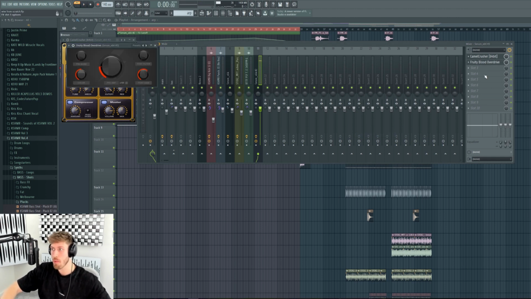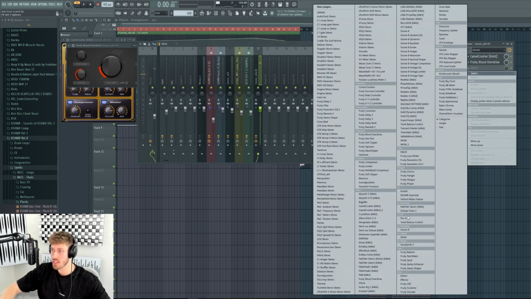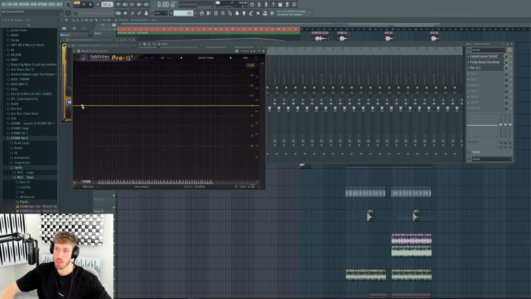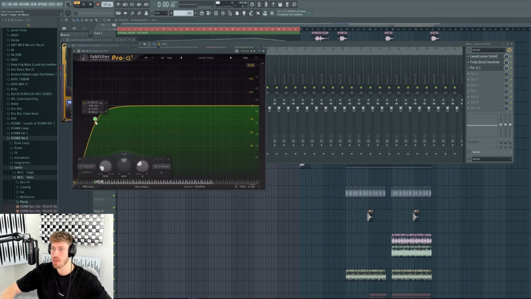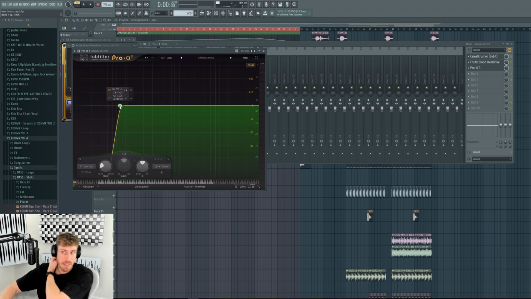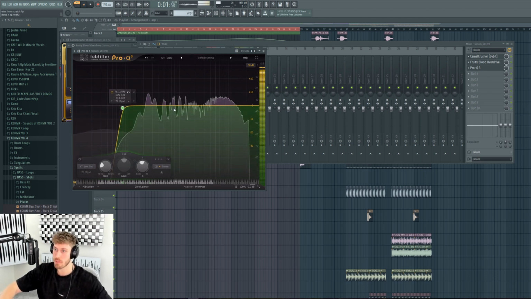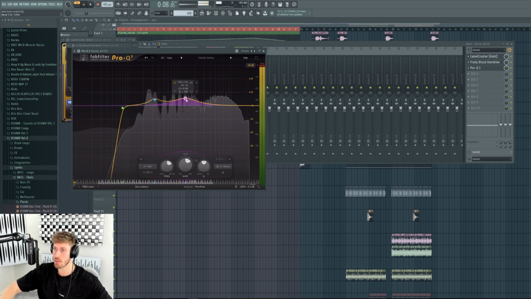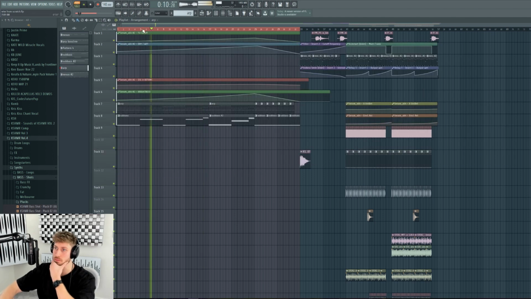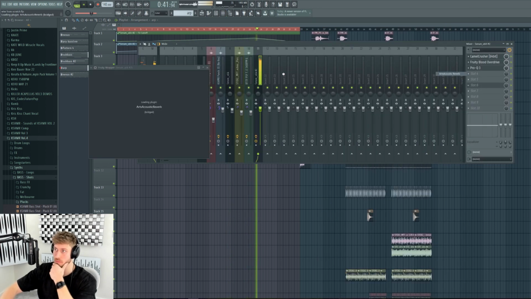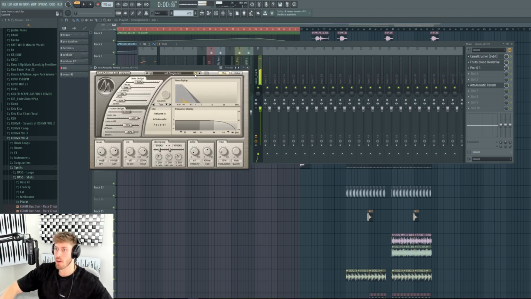Now with a sound like this, we want fullness, we want thickness. We don't want this to sound thin at all. So we don't want to cut too much low end because there's not a crazy amount of sub there in that Reese. Now, reverb's going to be really important here.